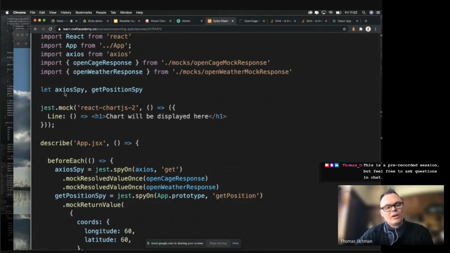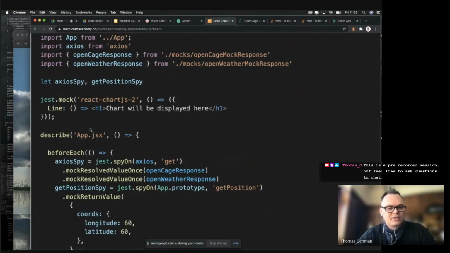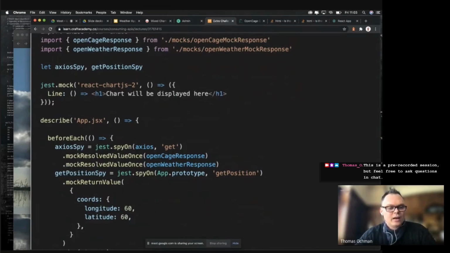And what are spies? Well, spies are functions that work like observables. You take a look at a function and you basically observe it and check what is happening with it. The Axios spy is being set up further down the line. We'll get to that in just a second. And the position spy is also defined in the beforeEach block.